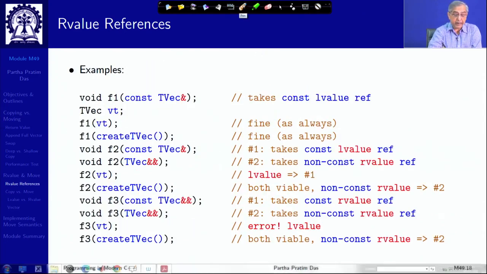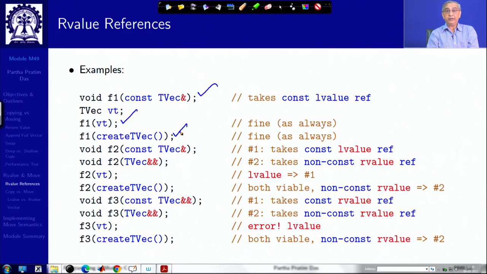So, again a couple of examples. Here you have this as a constant L value reference in F1. So, if you pass Vt to that, it is fine. If you pass a call to create tvec to that, that is also fine. So, what you are doing is you need an L value reference, and you have passed an R value. So, R values can be converted to constant L value references.